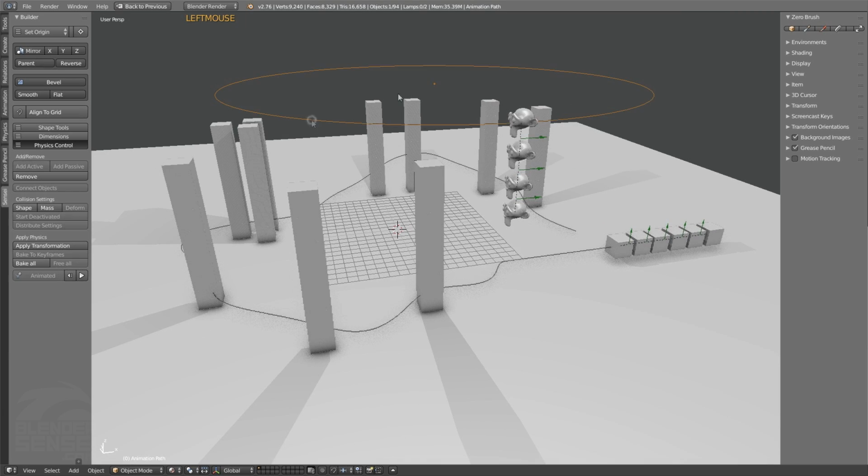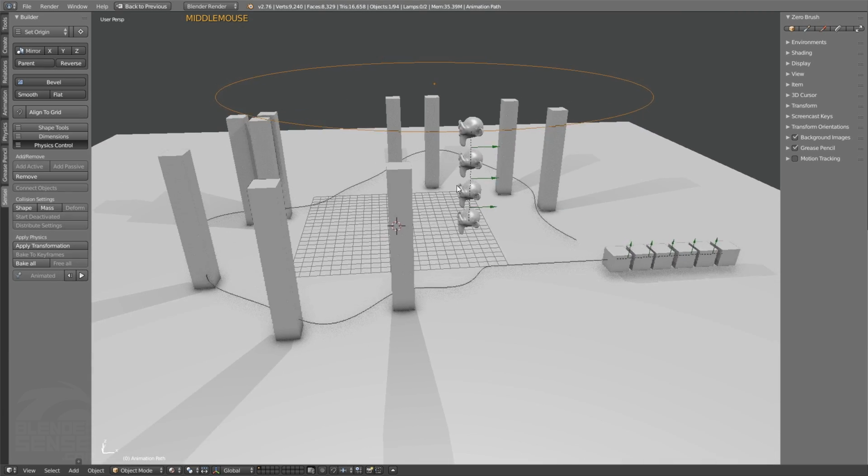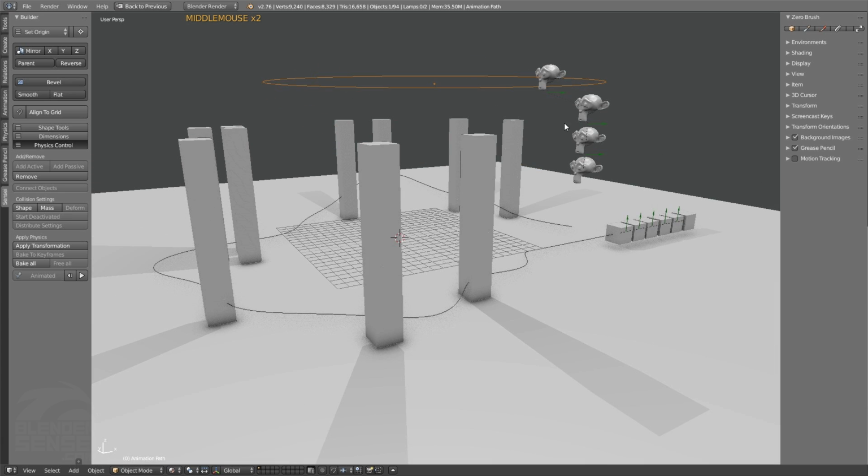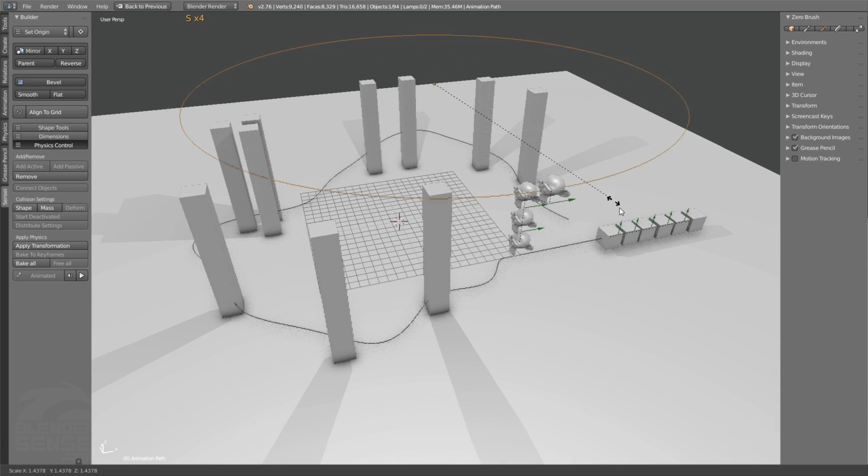We can, of course, edit these paths at any time, scale them up, move them. But if you're going to do that, you would then have to, of course, reposition the objects belonging to the rigid body constraint. So we could make this bigger.